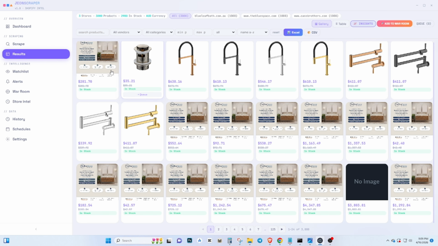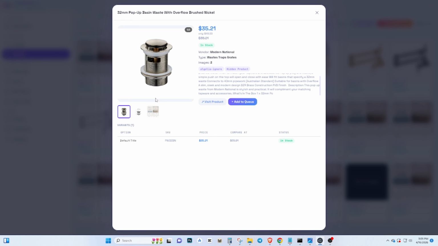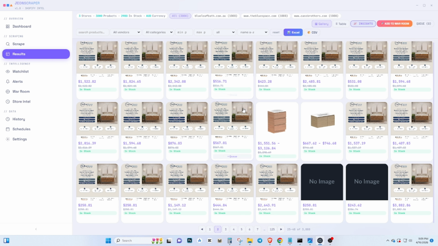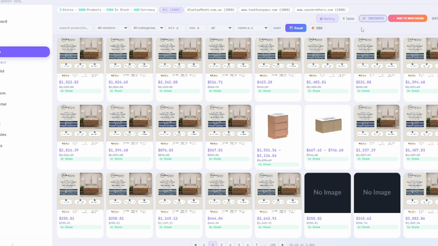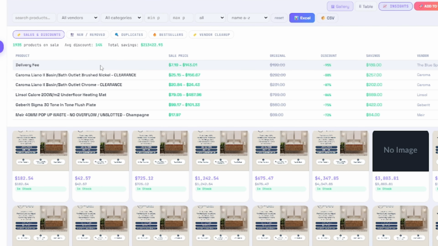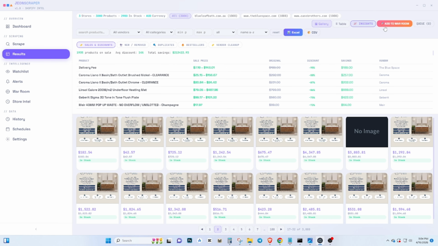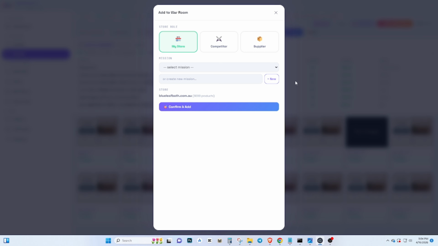And here's where it gets powerful. Every product, laid out beautifully, with images, prices, and availability. Switch to Gallery View for a visual overview, or dive into Table View for the raw data. And the insights? JeonScraper automatically analyzes pricing trends, stock levels, and product categories, so you don't just see the data, you understand it. Now let's build your battle plan.